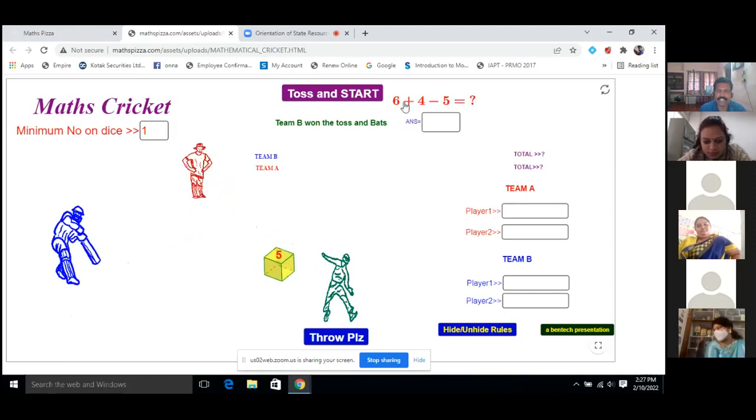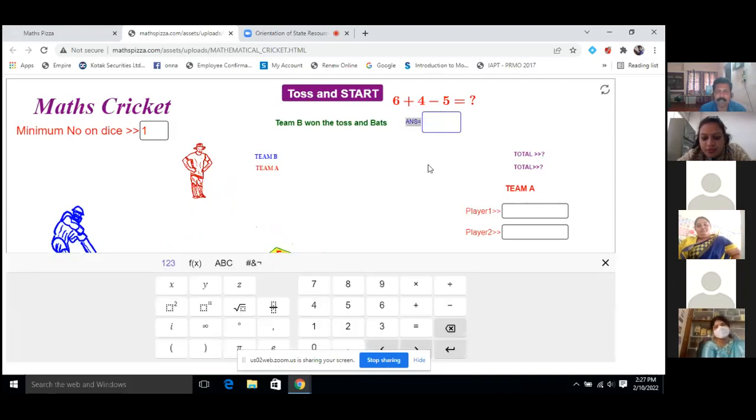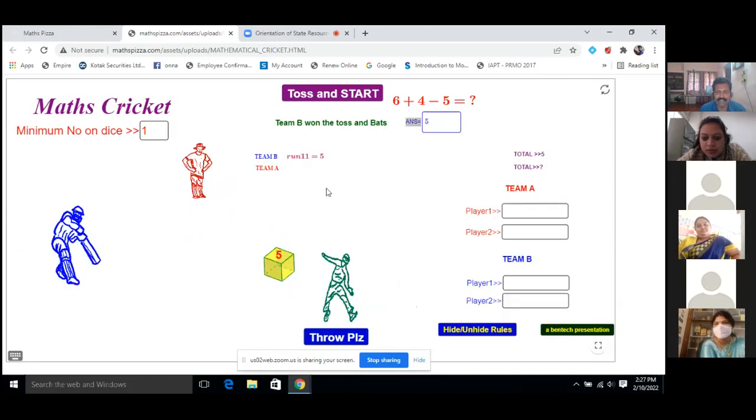Now you see one equation came up: 6 + 4 - 5. The learner has to type in the value there. That is, 6 + 4 = 10, minus 5. Then you just enter it. Then that will be the run. That is, in the first ball, 5 runs he got.